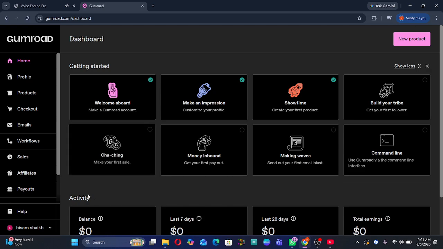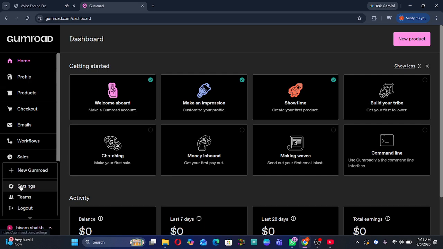Once you're logged in, you'll want to navigate to the settings. You can find this by looking in the left sidebar on the Gumroad dashboard. Just go ahead and click on Settings. This is where you can handle all the back-end aspects of your account, including connecting payment processors.